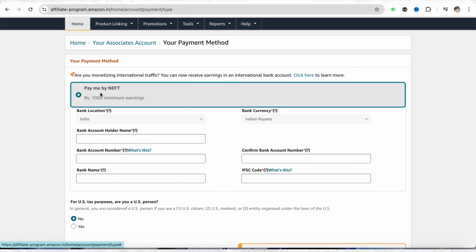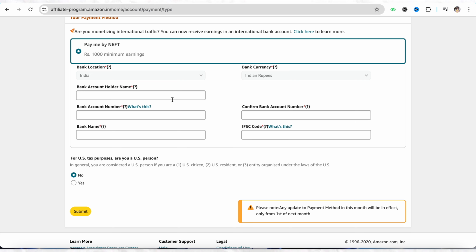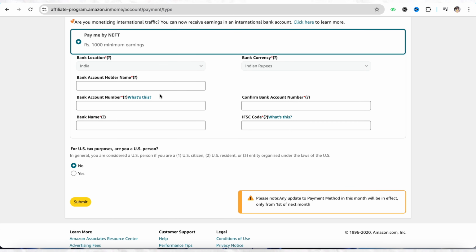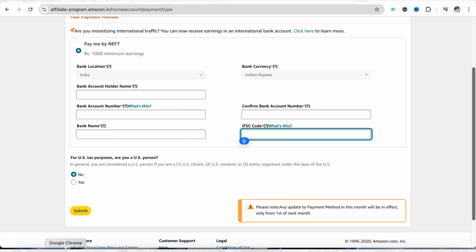So just simply select pay by NEFT, and there is a minimum requirement that has to be fulfilled in order for you to get your payment received in your bank account, that you will just enter over here. And just simply select the country or location through which you are filling the text details or the payment method. And after that you have to enter your bank account holder name, bank account number, then re-enter the bank account number to confirm it, and enter the bank name and IFSC code as well. So I'm going to quickly fill in all these details so you can also fill yours.